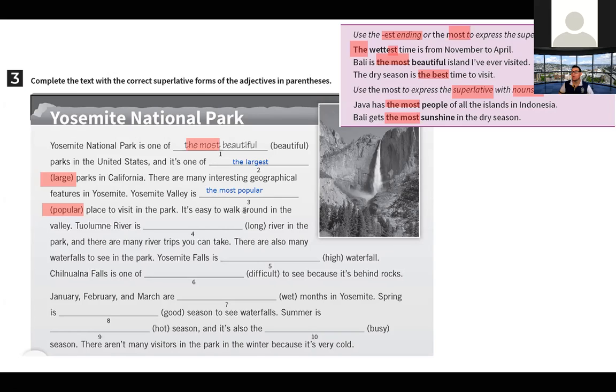Yosemite is the most popular place to visit in the park. It's easy to walk around in the valley. Okay? Tulum River is... Ajá. What should be the answer? ¿Cuál será el answer in this part? Ahora sí estoy usando el adjective long. Right? What do you think?